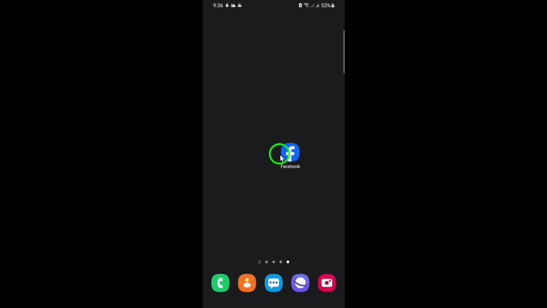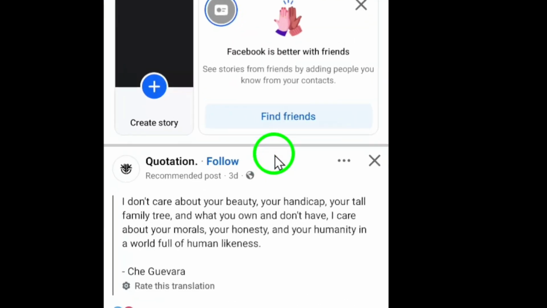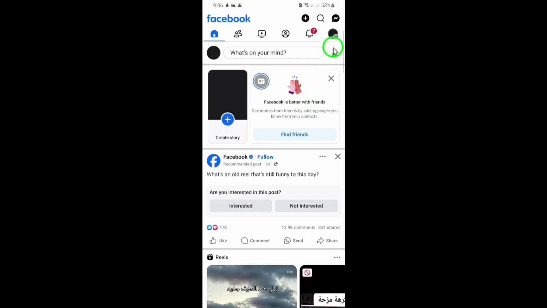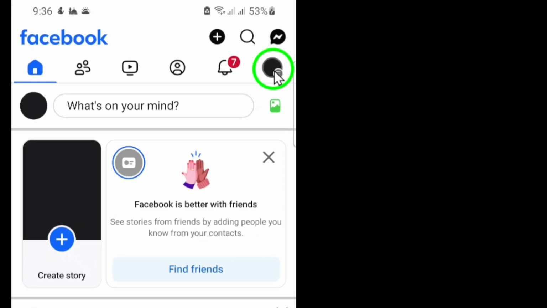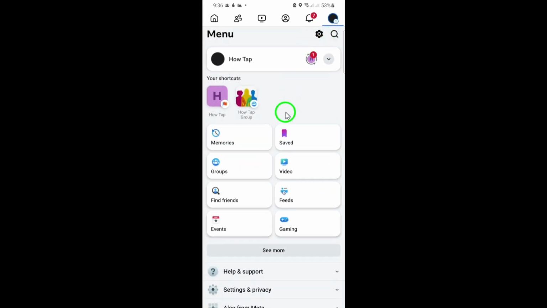First, open the Facebook app on your smartphone. Once you're logged in, you'll see a menu icon at the top right corner of your screen. This is usually represented by 3 horizontal lines. Tap on this menu icon to access the full range of Facebook's features.